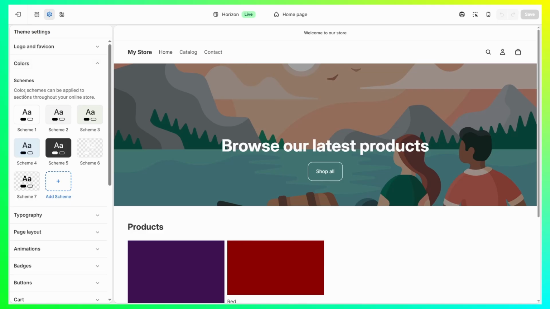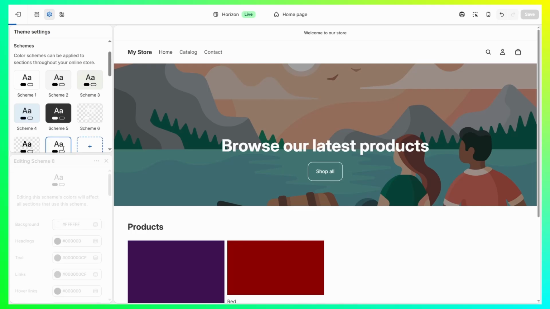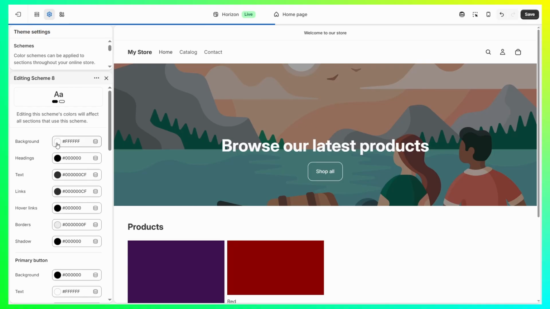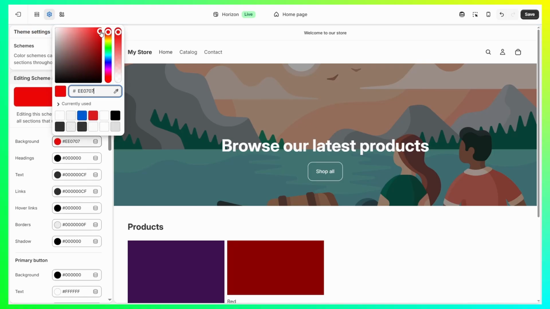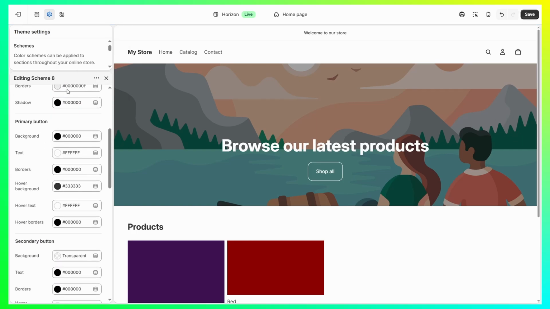For me, I have a bunch of schemes that I can be using, or I can feel free to create a whole new scheme. So I'm just going to do that for the sake of this video. Add scheme. And you can just go in and change the background color of the scheme, the text color, everything that you need is going to be in here. So I'm just going to make it dark gray.